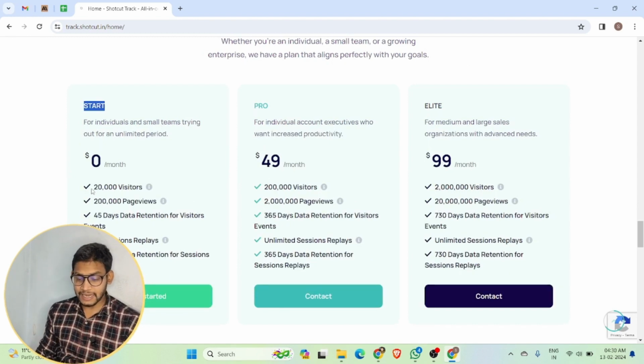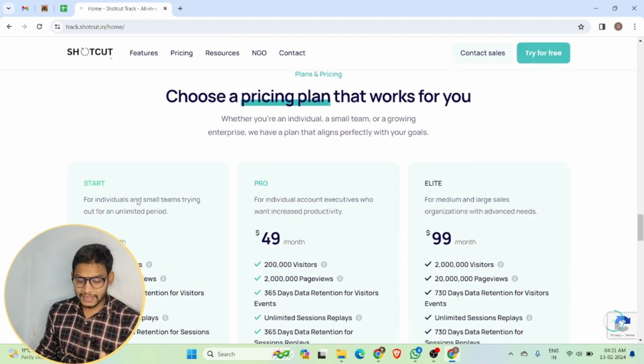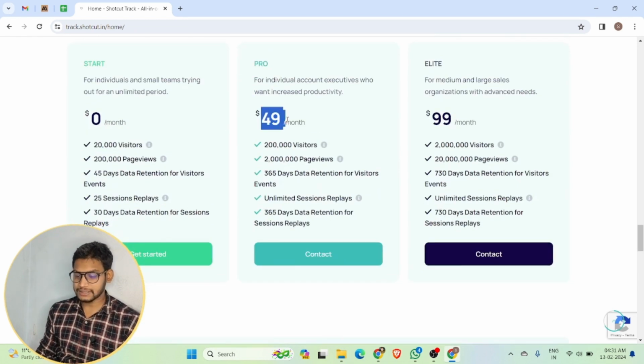In the free plan you can track 20k visitors and 2 lakh page views, with 45 days retention for visitor events, 25 session replays, and 30 days data retention for the session replays. So for the free plan you can do that kind of thing. This is a $49 monthly plan for the Pro version, and for the Elite version, $99 per month.